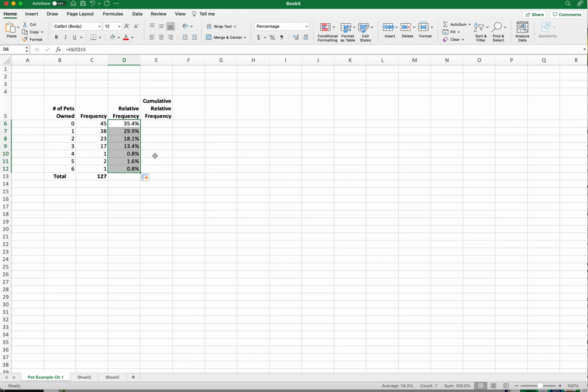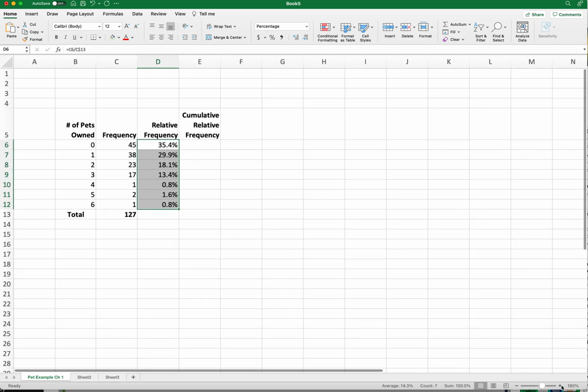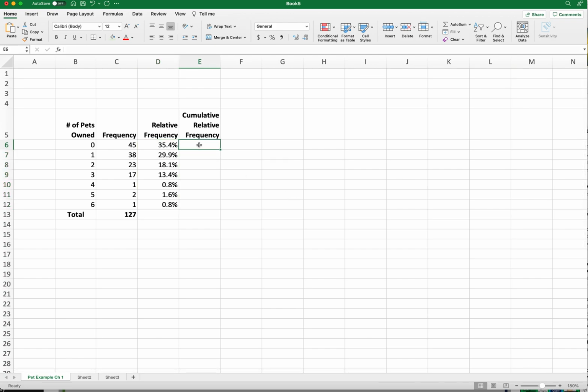Now we said cumulative relative frequency too. Let me make this a little bit bigger. I'm sure you're having a hard time seeing it. I'll make it smaller maybe when I do the graphs. Here's another case. Well, cumulative relative frequency, at 0, it's exactly what it was. So I just copied that over.